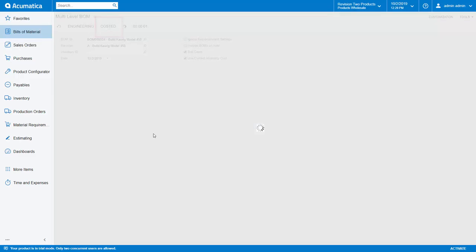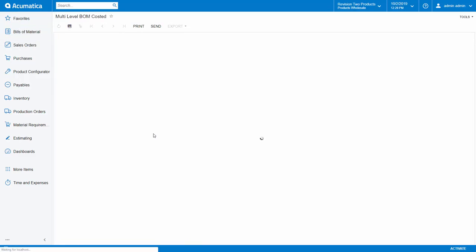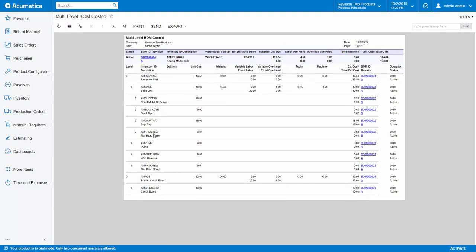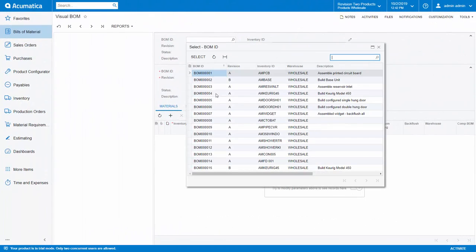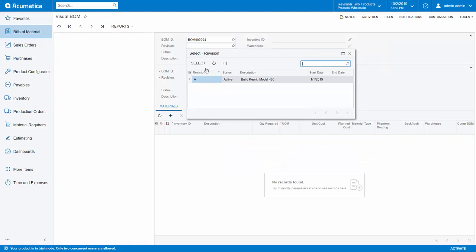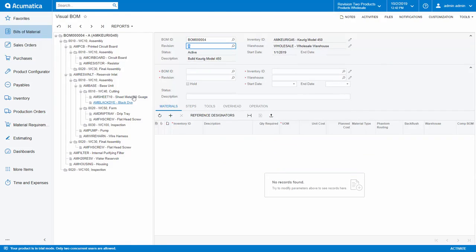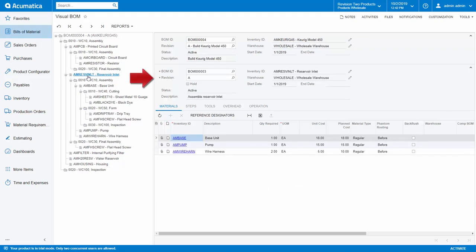When we click on Costed, we now see the bill of material for the Keurig with costs displayed for each level of the bill of material. On the new visual BOM screen, we will select the Keurig once again, and we can see the bill of material represented on the left-hand side of the screen in a tree view. Notice that as we click down the tree on the left, the right-hand side of the screen changes depending on the level of the bill of material that we click on.